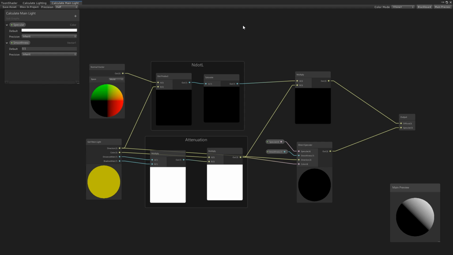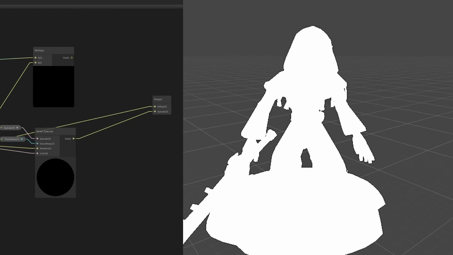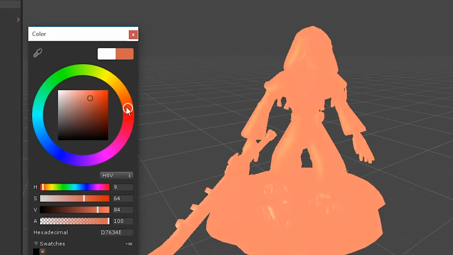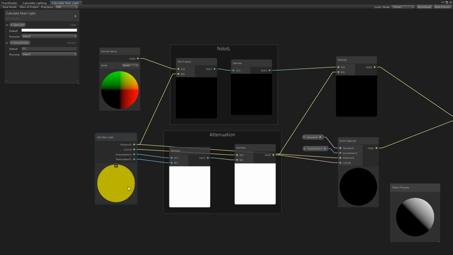We have another subgraph that's getting the main light from our scene. We're then using the light direction and world positional normal vector to perform an N.L operation and getting the light attenuation and multiplying them to create a shaded result. Again, if we take a look at the output from these two individually, we can see the result of both of these operations more clearly. Let's take a look at how we're getting our main light.